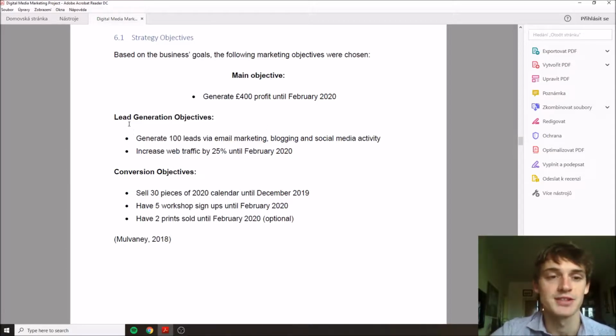That's the main objective which I'll be trying to reach, and I'll be trying to reach it through some sub-objectives, which will be first lead generation objectives. So I will try to generate 100 leads via email marketing, blogging and social media activity until February 2020. I will also try to increase web traffic by 25% until February 2020. I already mentioned before that my client's current website situation is quite poor. He is receiving around 200 visitors each month, which is not very good. So I will try to increase it by 25% until February 2020.